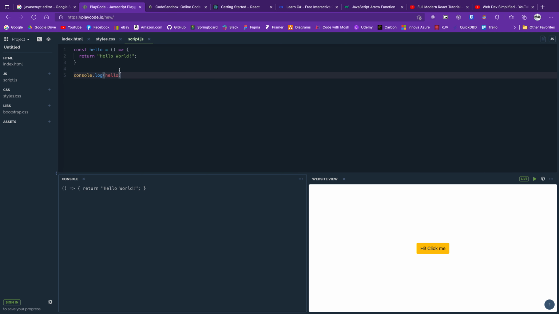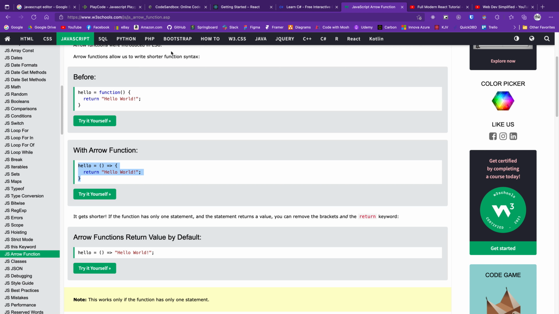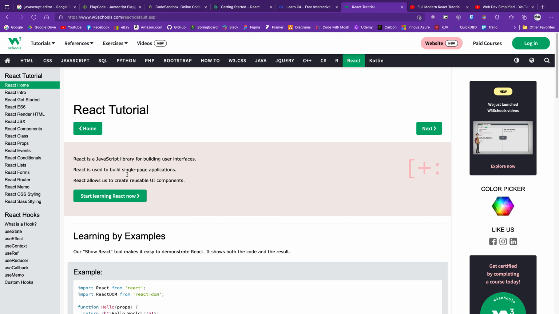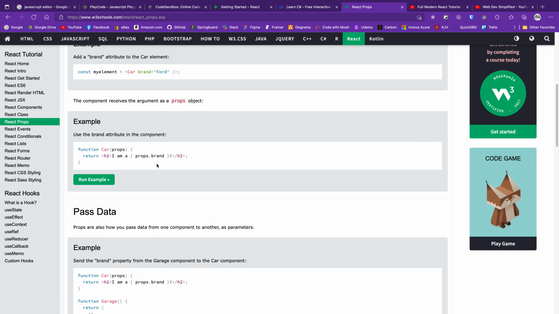So this is how you're gonna learn JavaScript. This is how you're gonna learn programming, and this is how you're gonna learn React. So you come over here, you go to W3 Schools, you come to React, you're like, okay, I gotta learn props for React. What is this stuff?